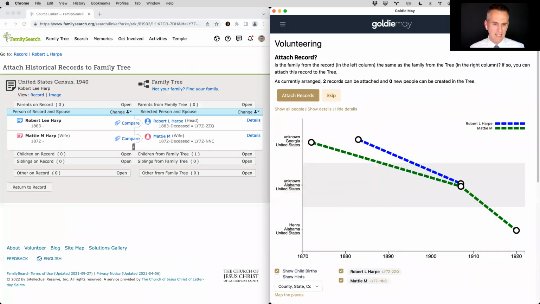And do feel free to ask any questions that come up along the way. So on the left, you've noticed that as I hit start, FamilySearch opened with a 1940 census record. And so on the left side of this two-column view, we're seeing Robert Lee Harp and Maddie M. Harp, two people mentioned in the 1940 census. And on the right side, we see Robert Harp and Maddie M from the tree, and it's got the tree IDs for them. And so if you're familiar with the source linker, you know that this is the place where we say these are or aren't a good match for each other. So we want to decide whether this 1940 census image really belongs with this family in the tree. And if so, we can take the steps to go through and attach this record to the tree.